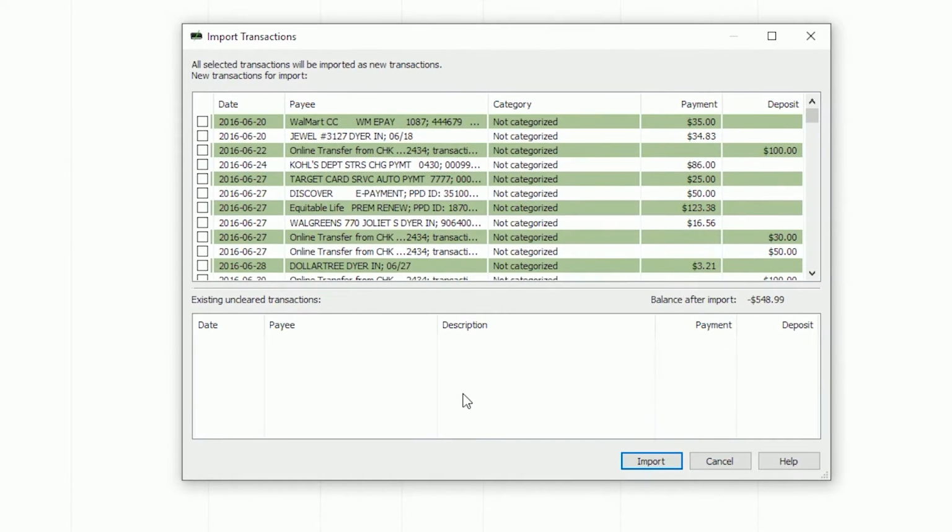The Import Transactions dialog displays the new transactions for import in the top portion and the existing MoneyLine uncleared transactions in the bottom portion. Each transaction listed for import may be excluded from the import by unchecking the checkboxes in the left column. If a transaction in the import list has the same date and amount as an existing transaction, the checkbox will be automatically unchecked and the transaction will not import to avoid duplicated transaction entries.